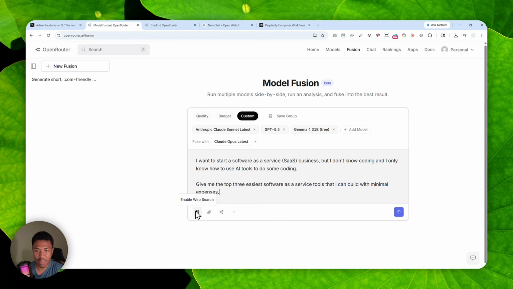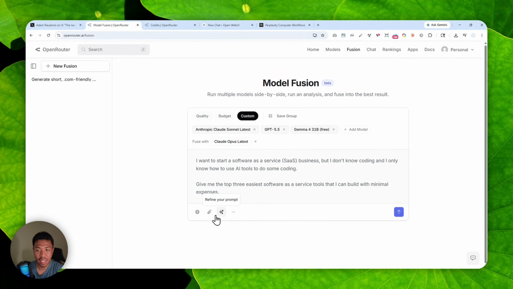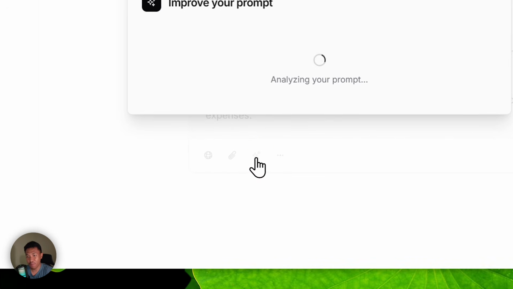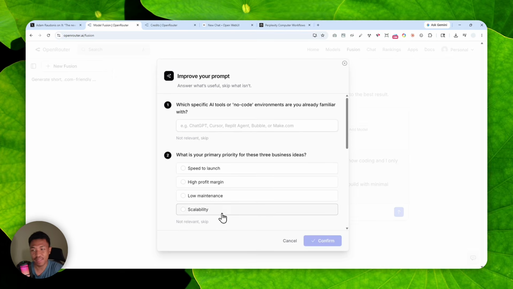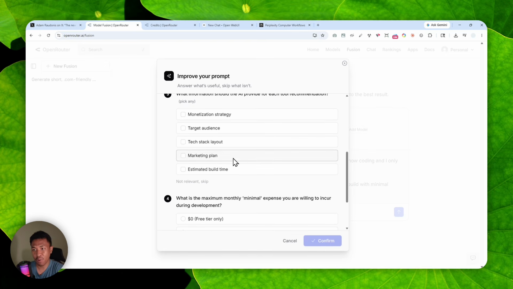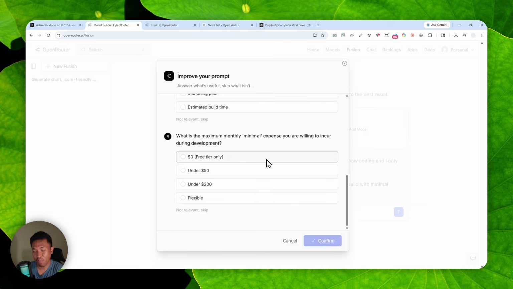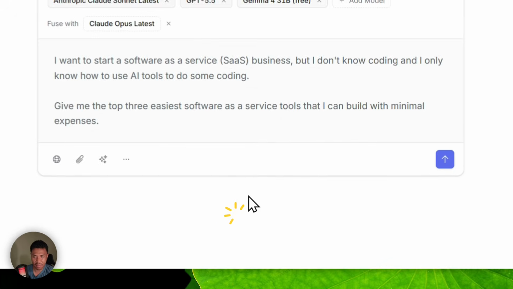Now here you can enable web search, but I'm not going to do that because I just want to get the pure answer from the training data of these models. And it is also possible to add a document if you want to, and you can also refine your own prompt. Honestly, this tool is pretty amazing because it will look at your prompt, analyze it, and then ask you a few more clarifying questions to make your prompt more detailed and perhaps better. But it is completely optional, so I'm going to cancel it.